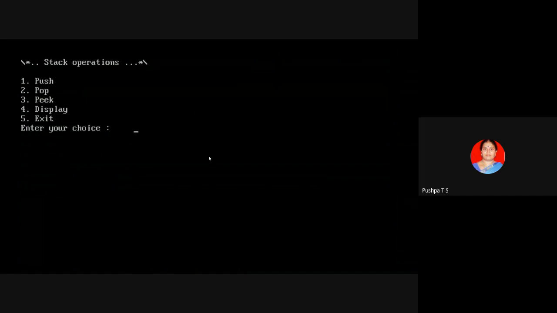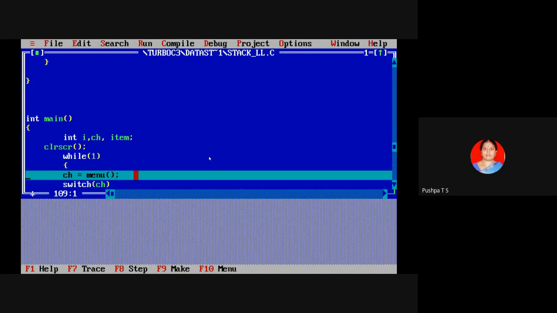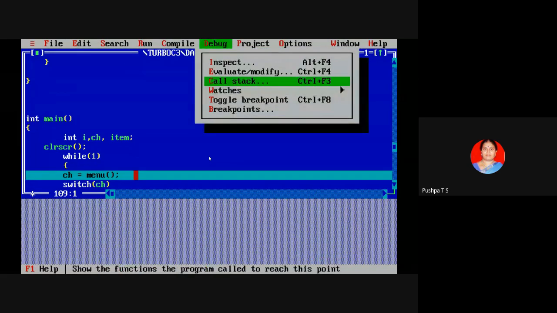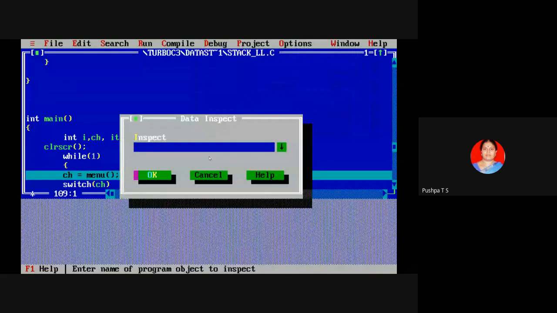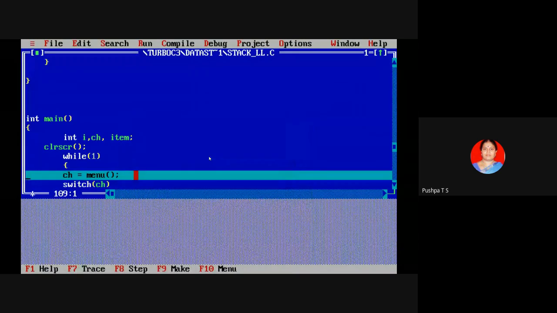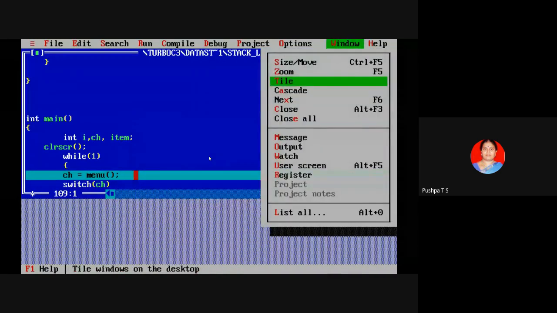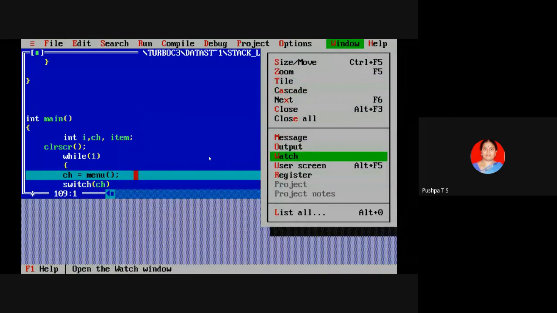Then I'll perform the push operation here. Then data is, say, 20. Okay, let me input 10 only. Now I'll go to the debug window. In that, you have an inspect verb. In that inspect verb, I'll enter temp. Temp is at present undefined. So we'll open the watch window also.